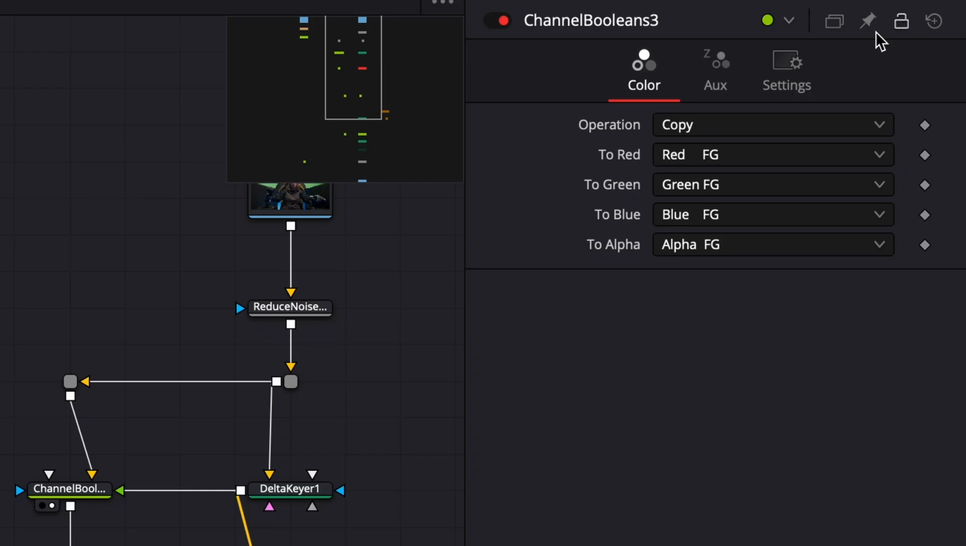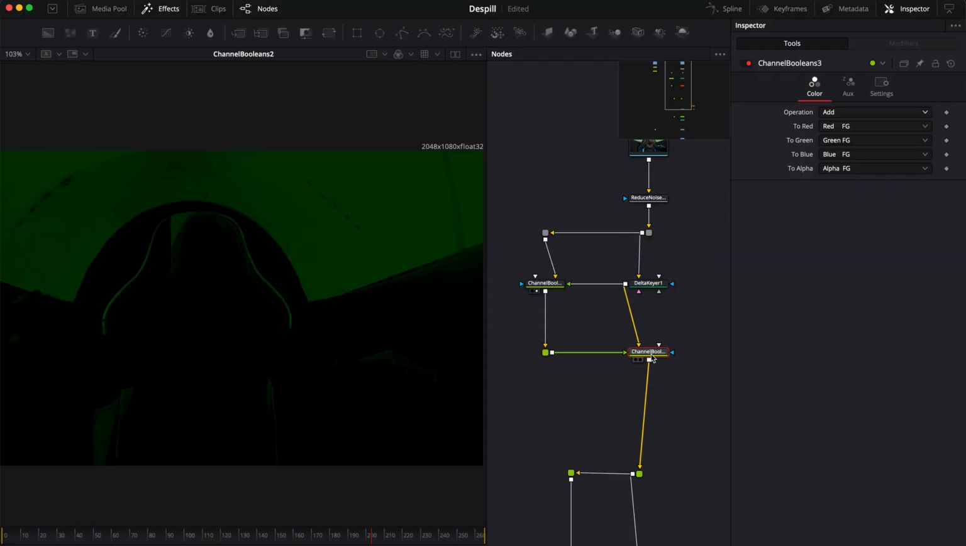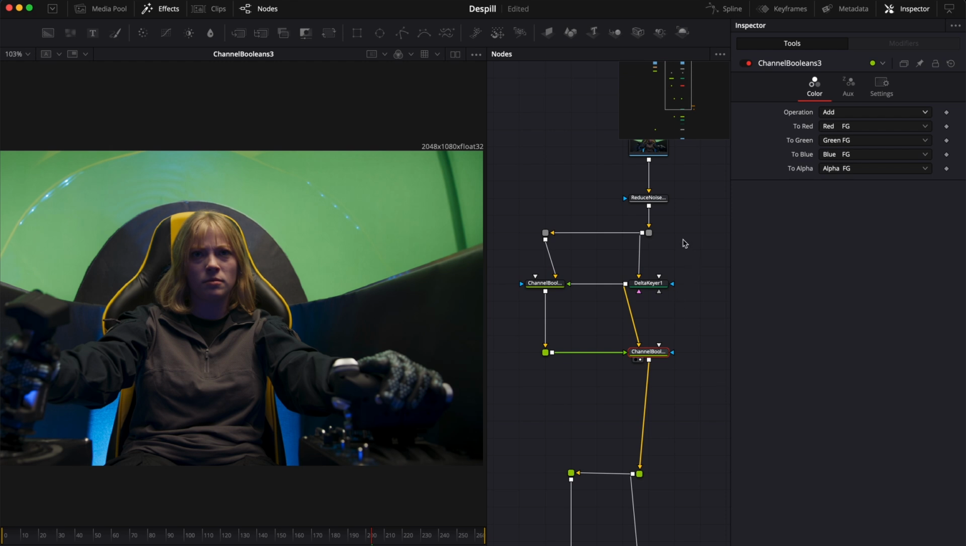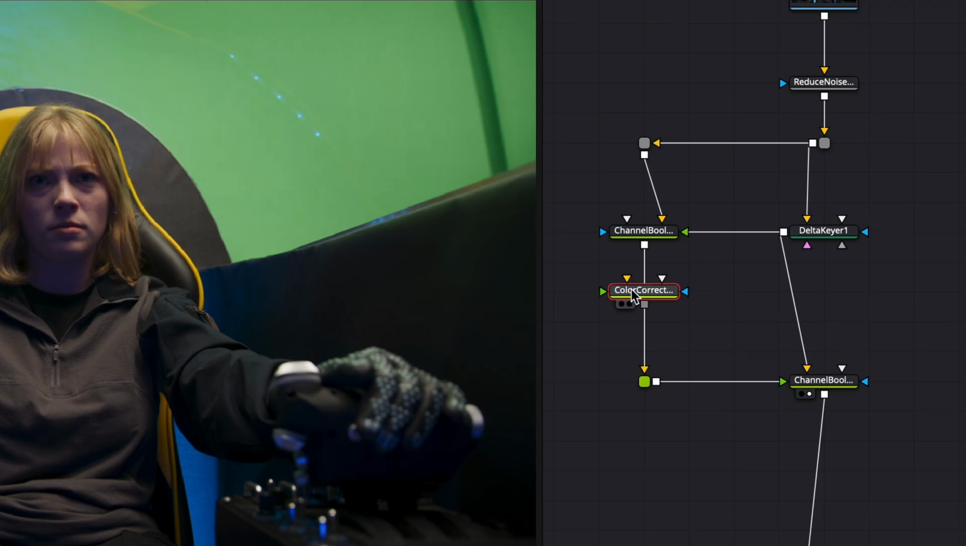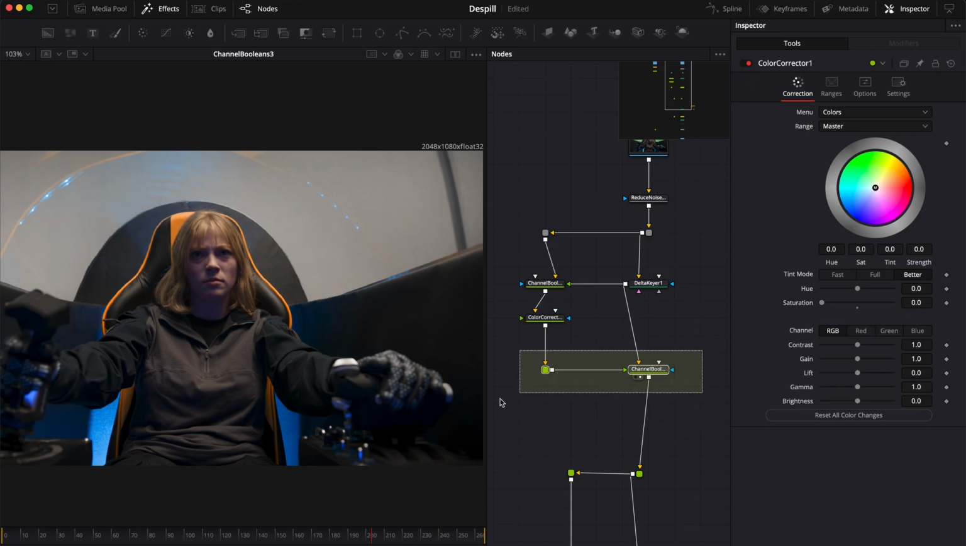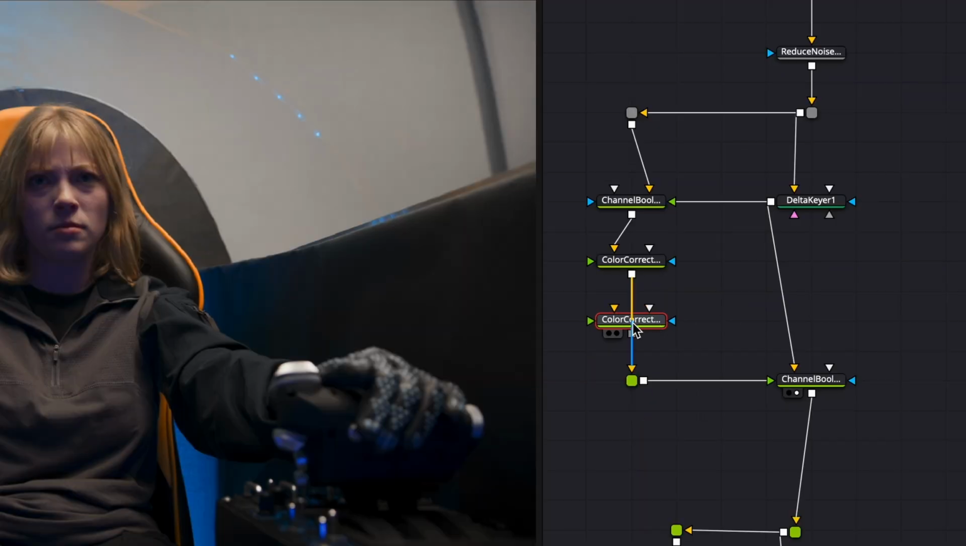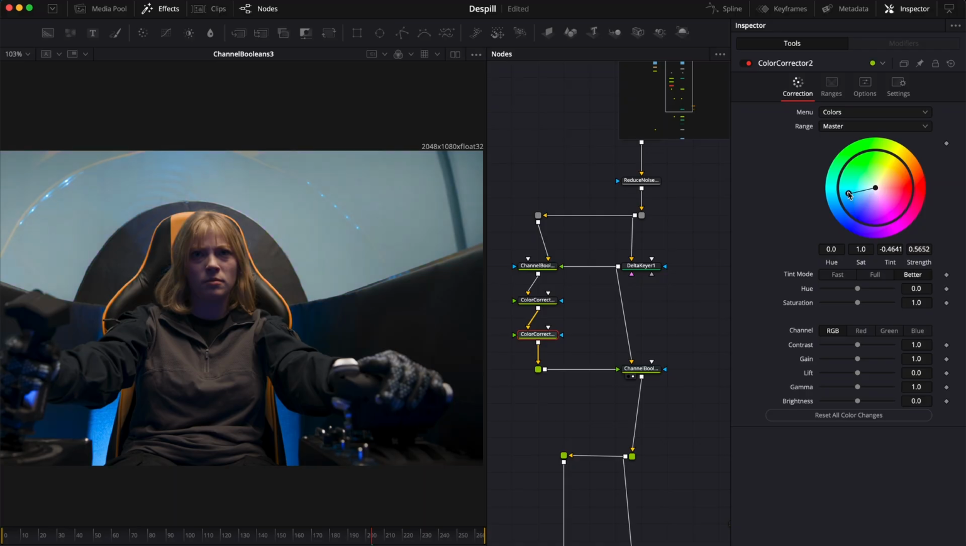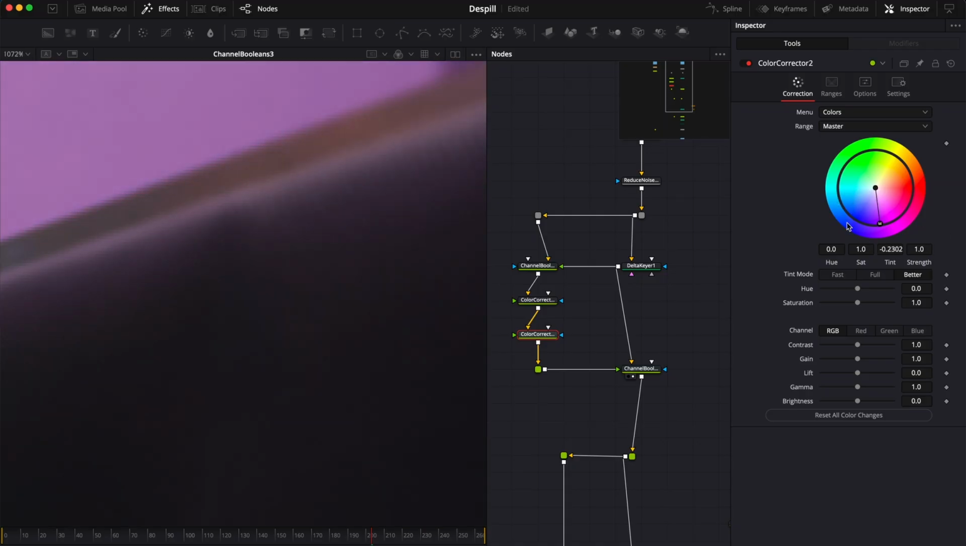Use another Channel Boolean node. Set operation to add. This brings the spill back into our plate. Add a color corrector node. Set saturation to 0. This neutralizes the color. Add another color corrector node. Now you can tint the spill to any color you want.